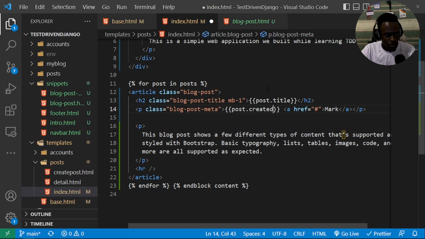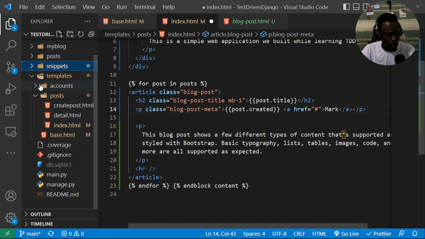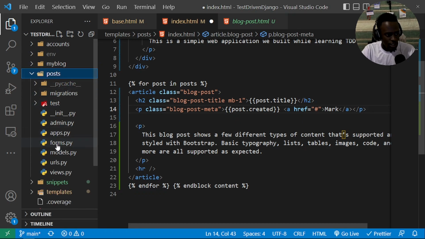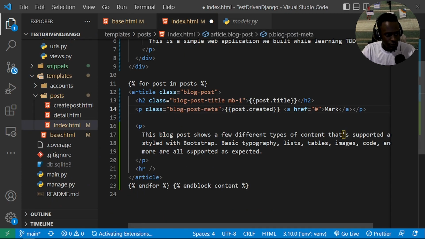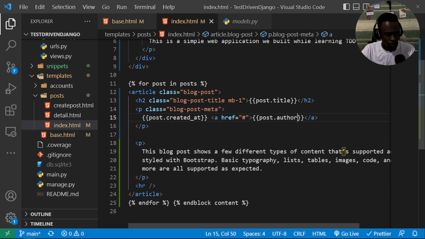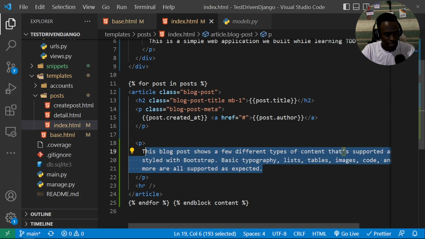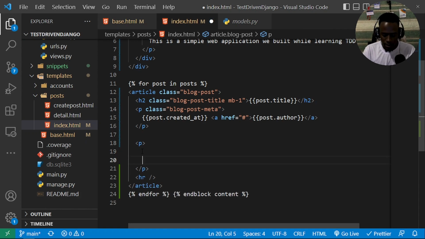I don't know if I call this created, but it may be created_at. So I'll head over to our posts, and then within our models.py, I'll confirm we actually called it created_at. Now inside here, I'll say we're going to have post.created_at, and then in here we are also going to have a link to the user's profile. So for now, we haven't yet implemented the user profile, but we shall do that in the coming videos. So I'll just come right here, and then I'll include the author of the post. So in this case, I'll just put post.author.